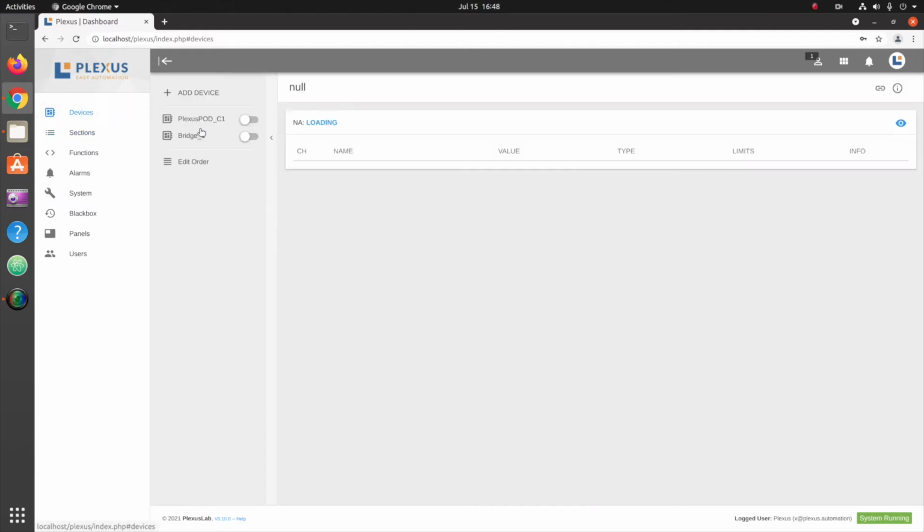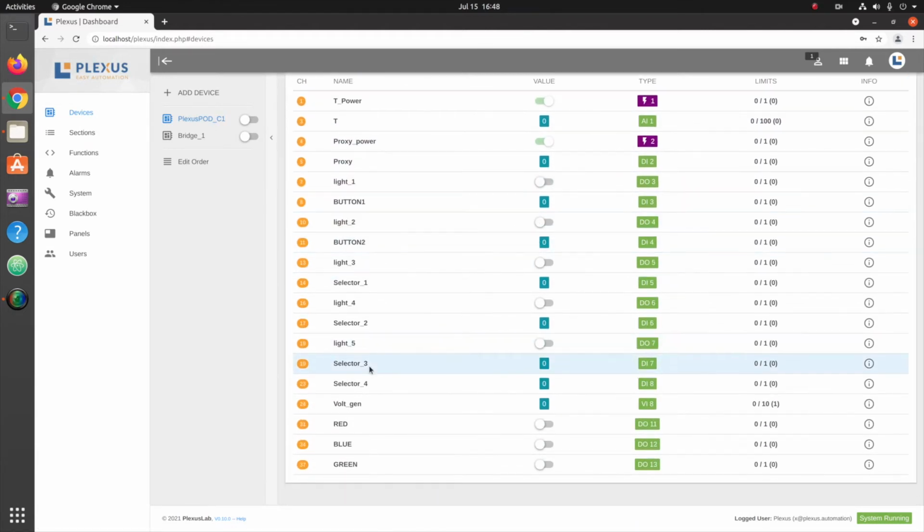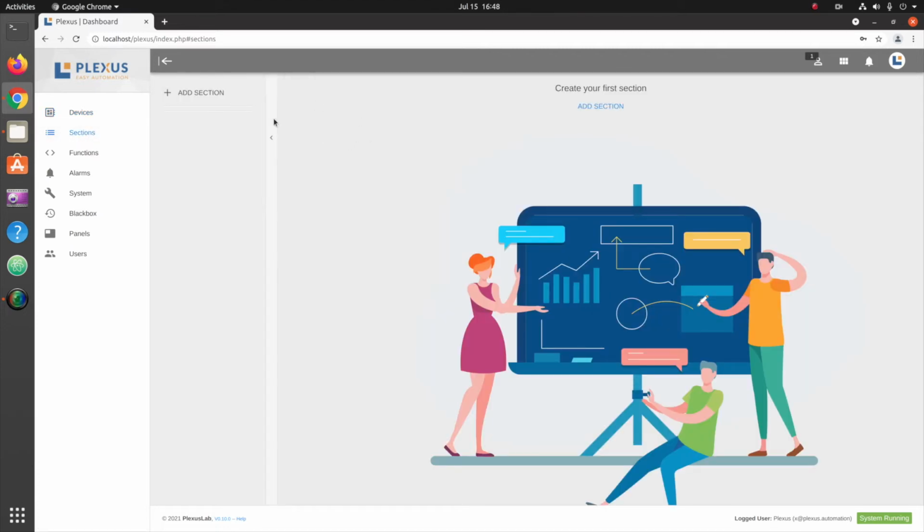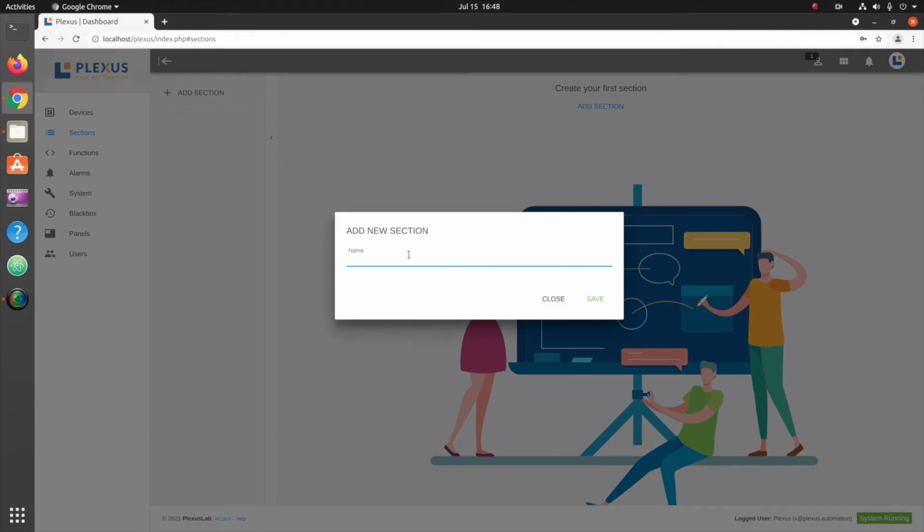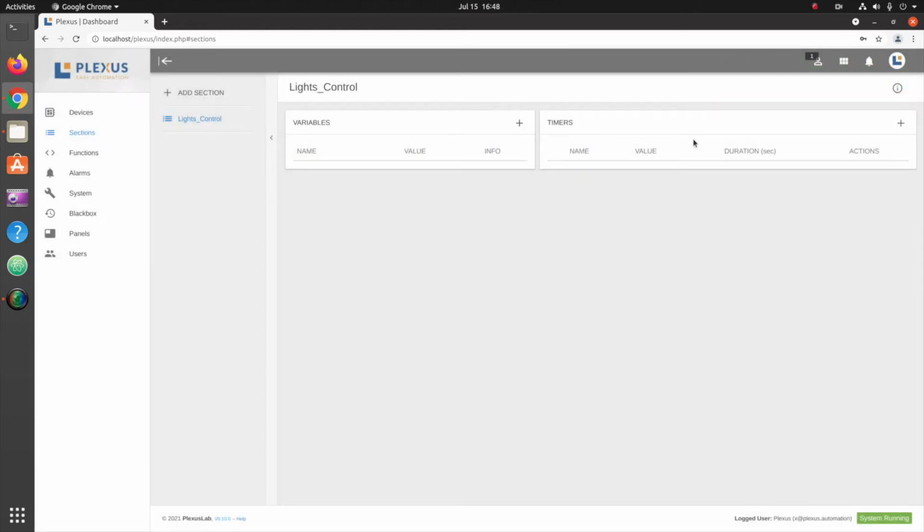In devices, we have a list of actual real things, for example lights and buttons, something really connected to a pod or an I/O input-output device. But if we need to create virtual variables that are not connected to anything real, we can create them inside sections. For example, we can create a section called lights control, and here we can create variables and timers that we're going to utilize to write functions and logic to, for example, control the lights in a warehouse.